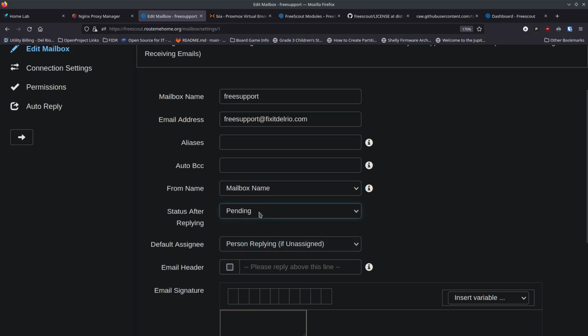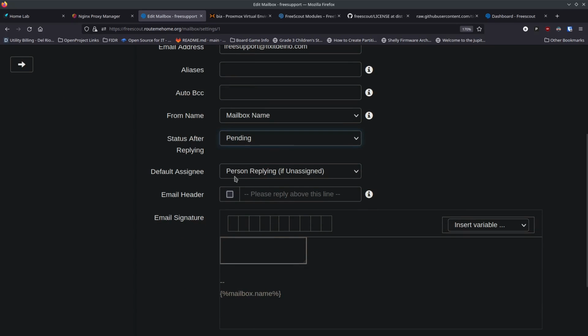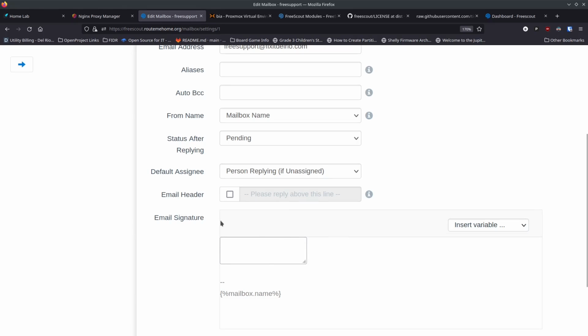So the status after replying is pending. Default assignee, it's automatically assigned to the person who replied if it's not assigned, or else it could be anyone, and then you can put the person replying. Basically, kind of up to you how you set that up. Email header, please reply above this line. If you want that, go for it, check it, otherwise uncheck it. Email signature. This has some kind of rich text controls for creating your email signature, but you can't see them on the screen. That's crazy. I'm not sure why.